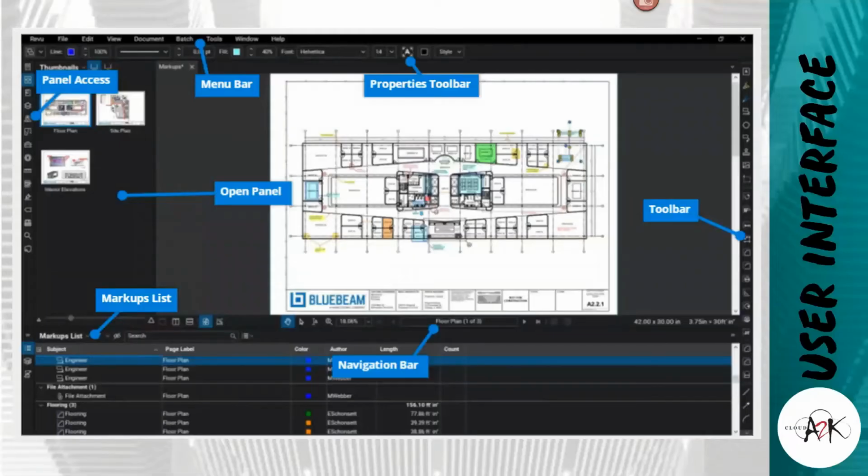The user interface: I do a lot of these webinars and we're focused on different areas. We're not really focusing on the how of Bluebeam, more just Studio. So hopefully we're all reasonably familiar with the basic interface. I'm not going to really go through it here. Probably the main things to note are your panel access and your markups list down the bottom.